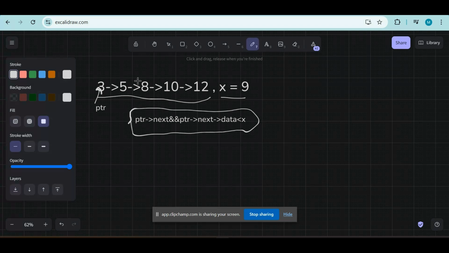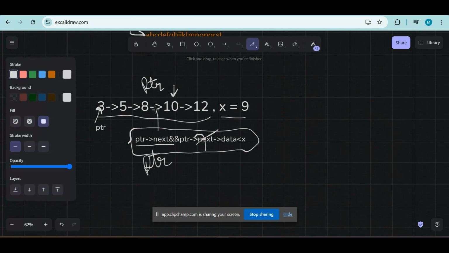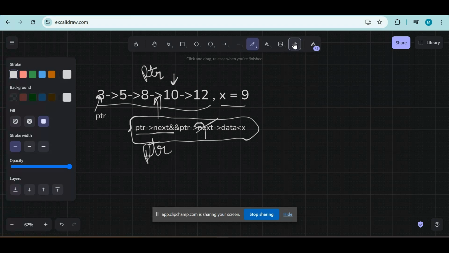Okay, so why are we taking ptr next? Because let's say we have to insert 9 and we don't use ptr next, we take only ptr here. Then the condition becomes only ptr data less than x. After the pointer reaches this value, the condition is not satisfied and it breaks out of the loop, but we have to insert the value here. So we have to keep that in mind, and that's why I have taken the ptr next value here.